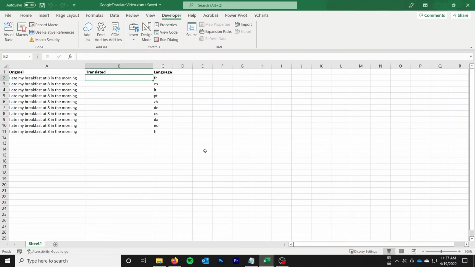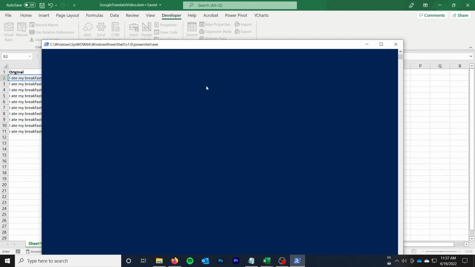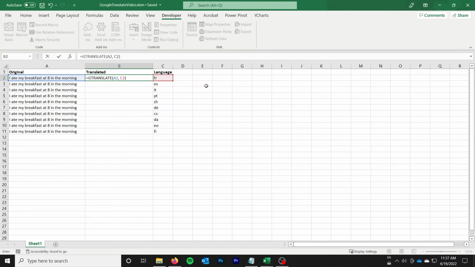So let's go ahead here and say equals gtranslate, and you can see Excel autocompletes. I wish it would autocomplete the parameters too, but it doesn't. So you have to remember what they are, but it's just that one and then that one. And we're not going to specify a source. I'm going to hit enter. It's going to fetch our key, and then it's going to give us that translation.